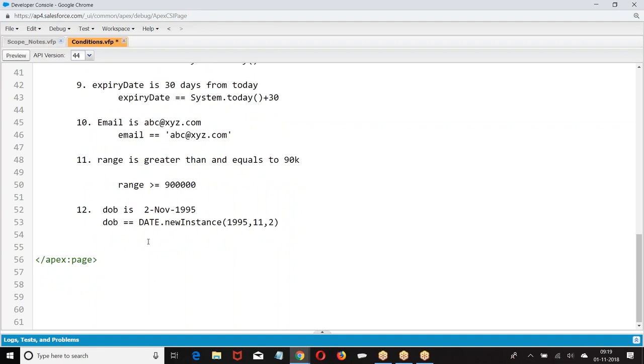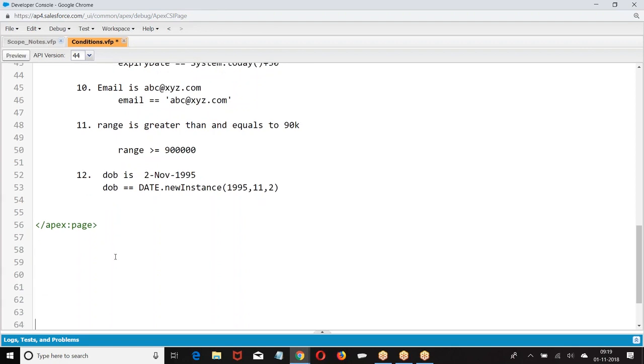Now what I am doing is writing a condition. At the end of the game, every condition we write is going to give you a Boolean value, true or false.